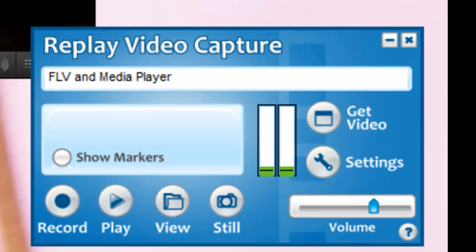Really just another wonderful way that Replay Video Capture makes it super convenient for you to screen capture all sorts of streams from movie sites like Netflix and TV sites like Hulu, to live chat sites, to sporting events, to webinars. So enjoy checking it out.